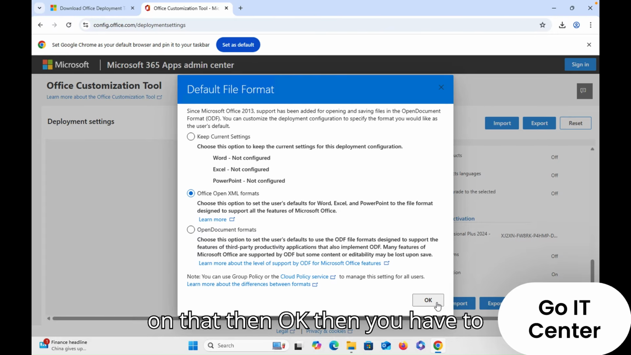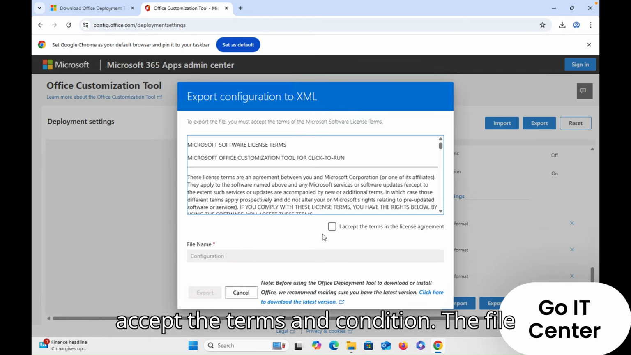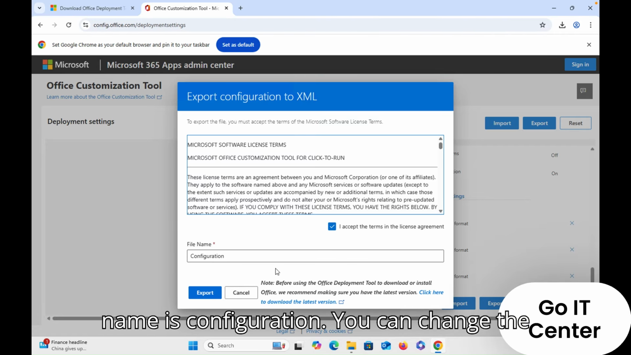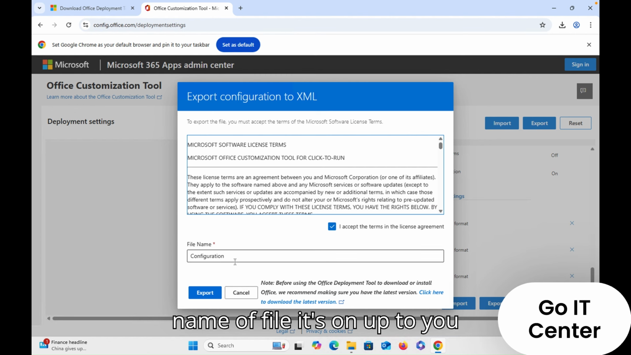Click on that, then OK. Then you have to accept the terms and conditions. The file name is configuration. You can change the name of the file, it's up to you, but I will keep it as it is. Export.